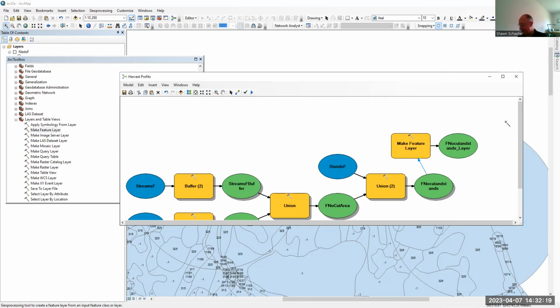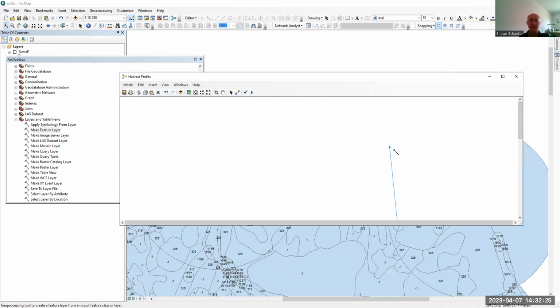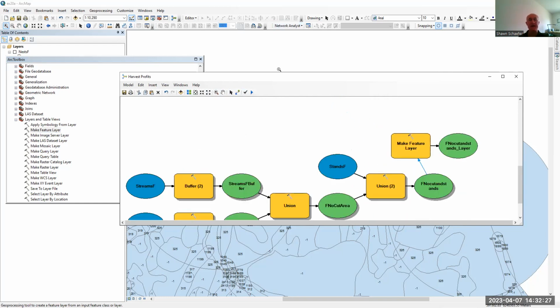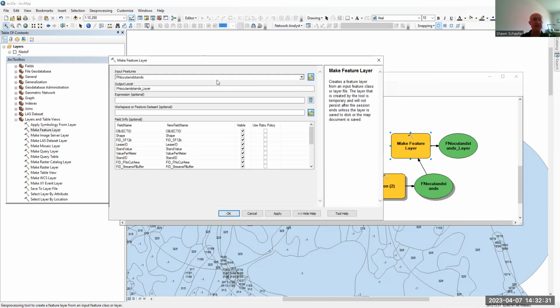Righto, okay. Then I got to double click it. So this is, oops, my bad. I got to hit the select tool first. Then I'm going to double click it. And so here you see this is what the make feature layer tool looks like.